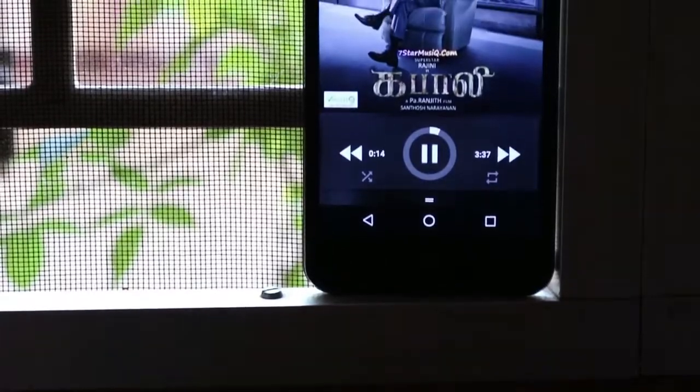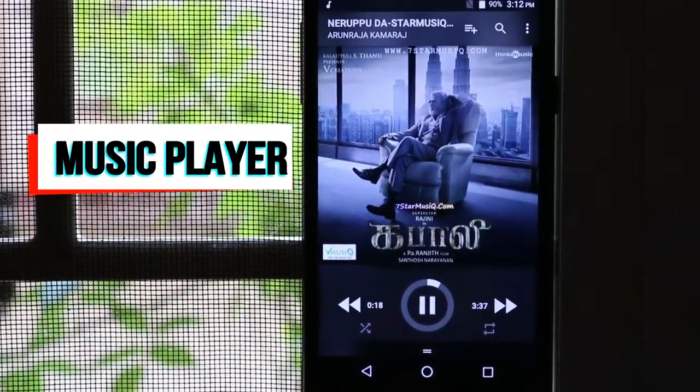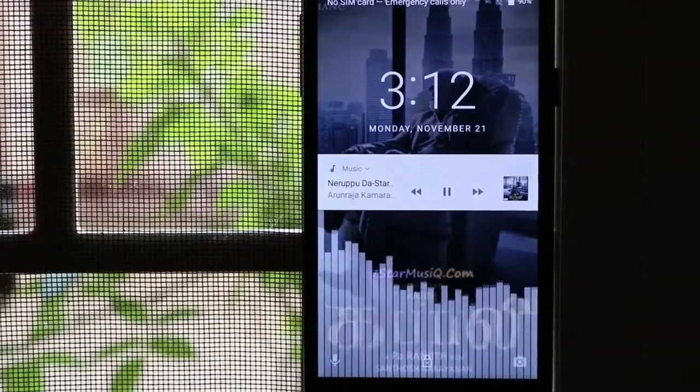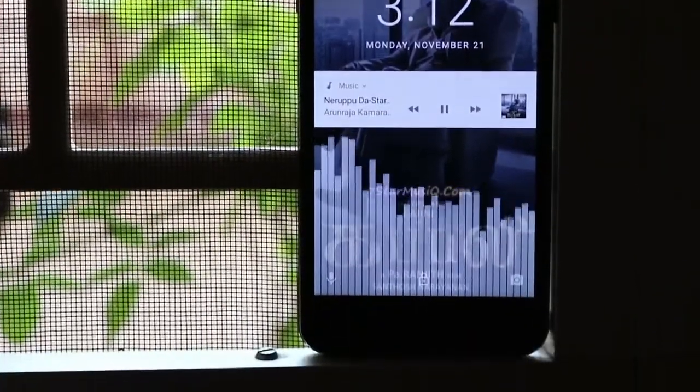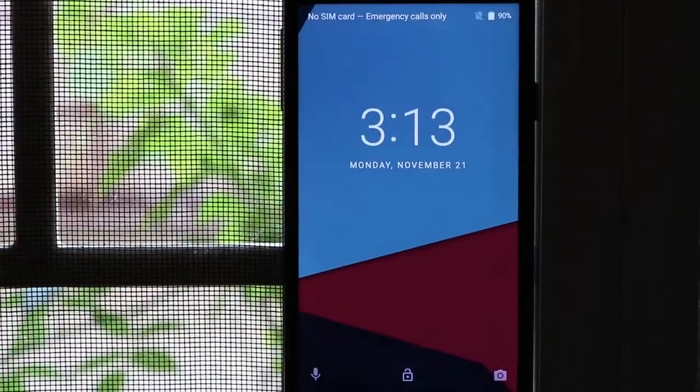And the next one I found interesting was the music app. I mean, the interface looks very good. It's easy to use, and look at the lock screen animation. The equalizer looks super dope, and not just that, even closing and swiping it off is cool.